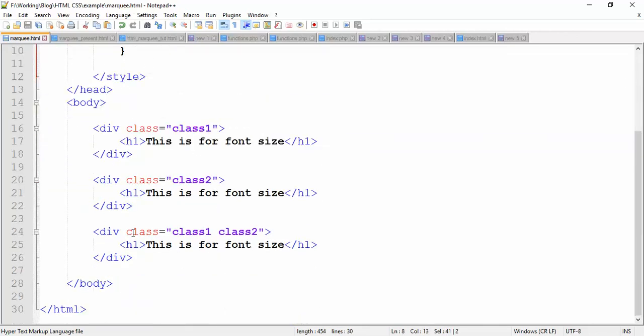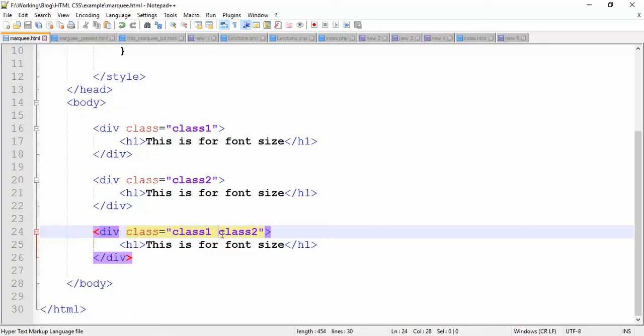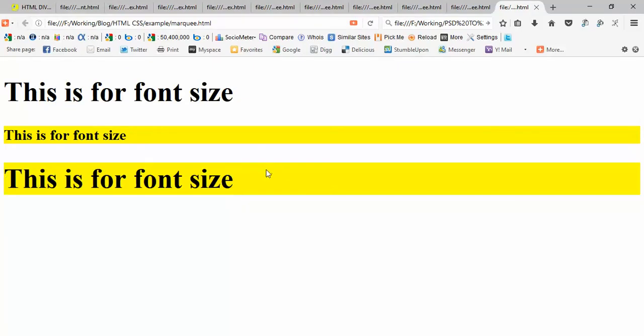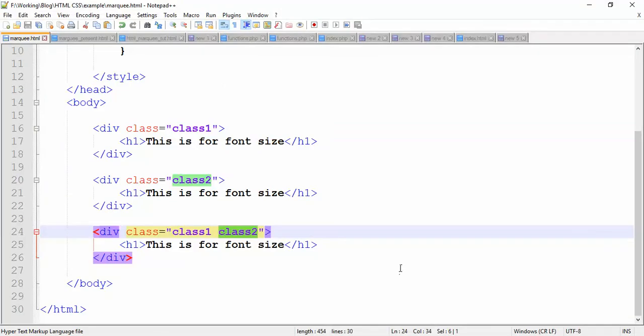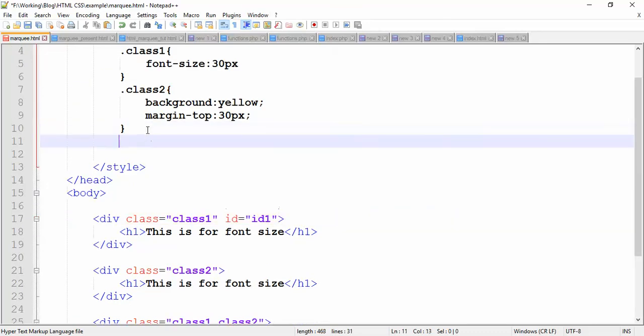And our third one was for multiple classes, that was d plus 1 and d plus 2, d plus 1 for font size. Okay, so our font size is 30 pixel. And the second one was for our background, and our background is yellow. But we can also add id here, like id equal to any name, like id1.